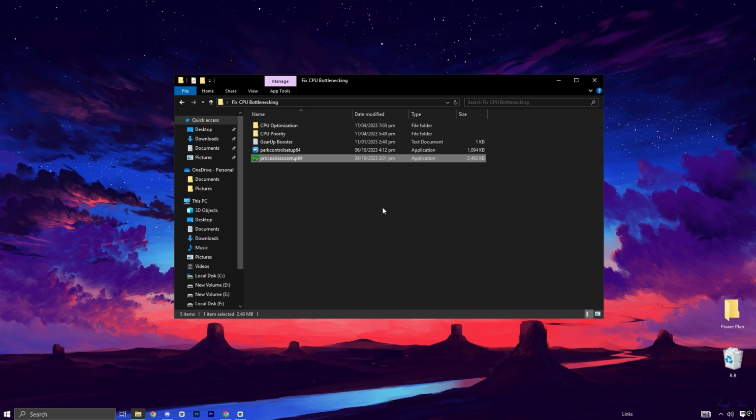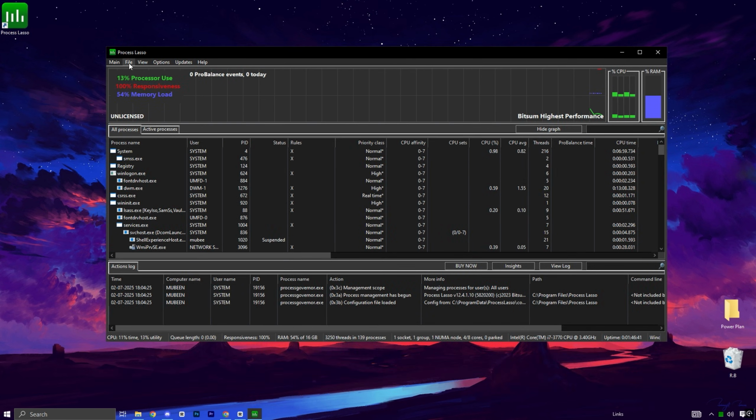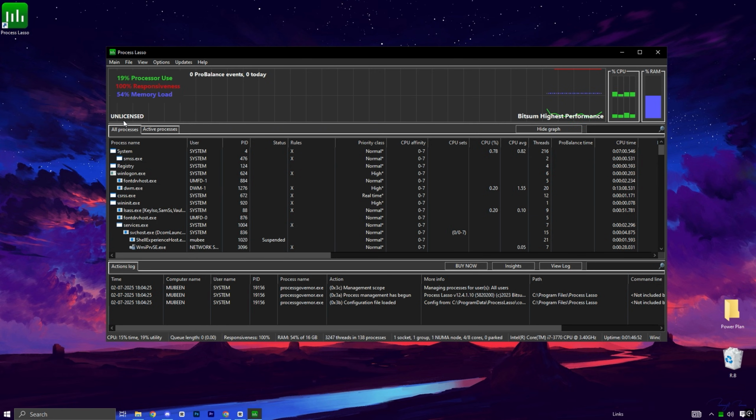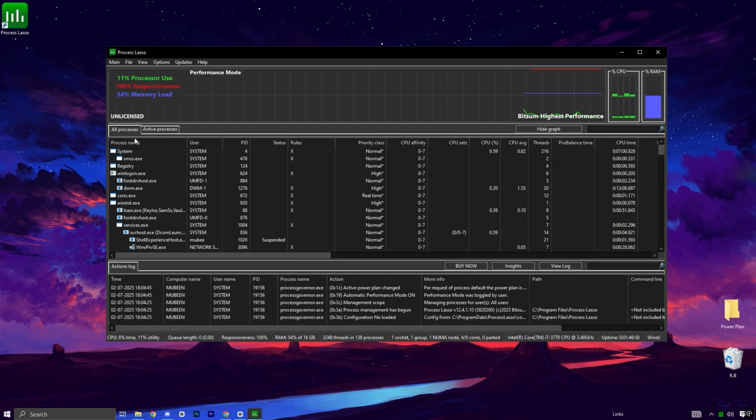Once the installation is complete, open the application and go to the main menu. From there, navigate to Active Profile and set it to BitSum High Performance. After selecting this option under Power Control, no further adjustments are needed. Now go to the Pro Balance section, uncheck the box to disable it, then return to the main menu and check Performance Mode Enable to ensure optimal settings for your processor.